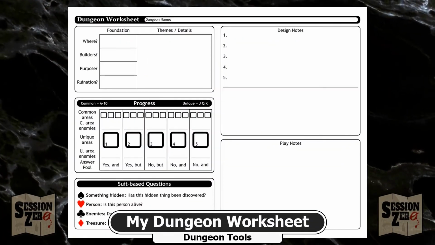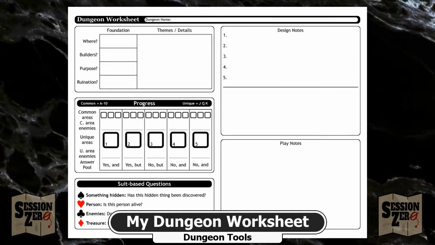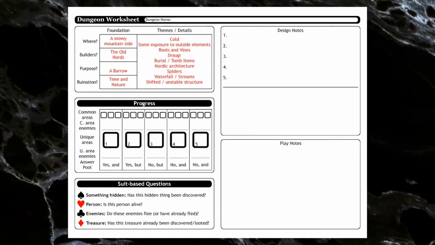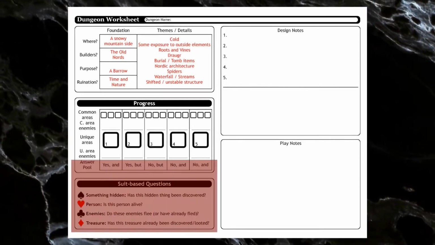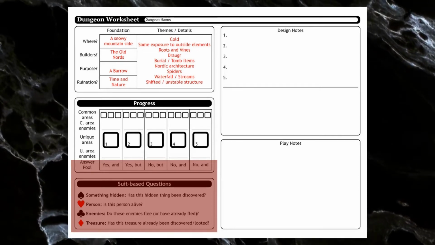So what I've done is combine those 4 elements, foundation, themes, common and unique areas, and the 5-room dungeon concept, into a single worksheet. I'll discuss what these things mean when I get into running the dungeon, which you can do for other players or for yourself.